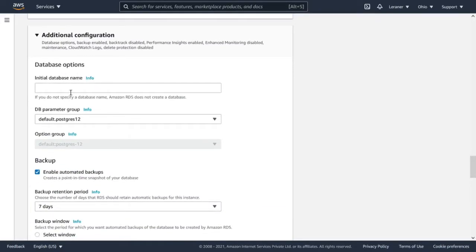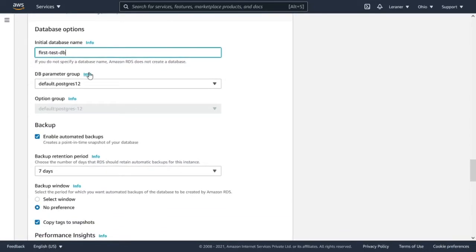Here comes the database name. As you can see, it is saying that if you do not specify a database name, Amazon RDS does not create a database. So if we keep it blank, no database will be created by default. But we want to create a database while creating this database instance, so that whenever this database instance is created, it will contain a database with it as well. So let me name it first test DB, and leave this parameter group as default.